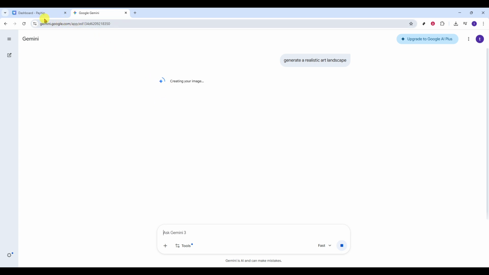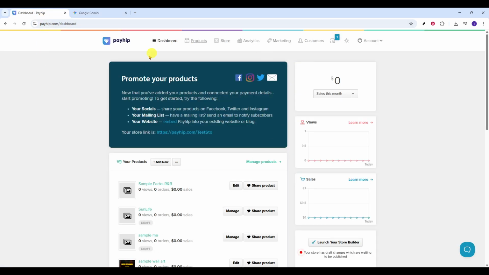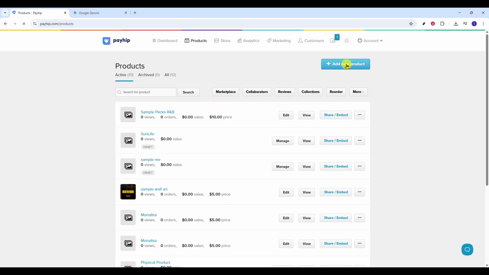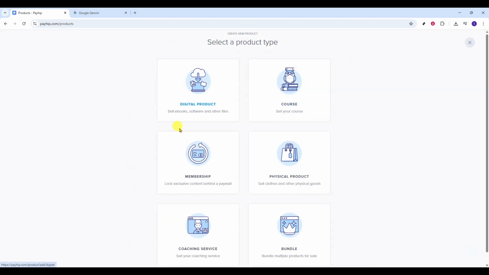Now head to Payhip. From your dashboard, click on Products. This is your catalog area where all your listings live. Next, click Add New Product. You'll see options for different product types. Choose Digital Product since you are selling a downloadable image file. This ensures customers receive the file instantly after purchase.